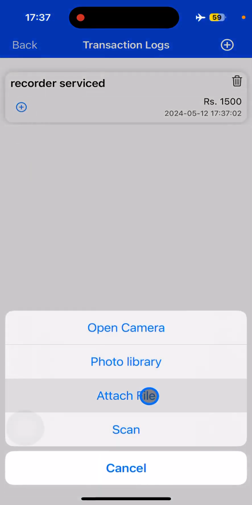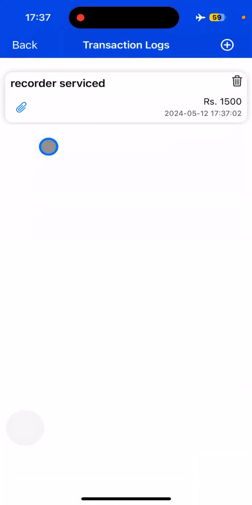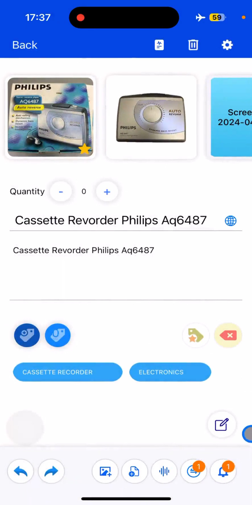I can attach a file, which in this case would be, let's say we take something from the recent, and I'm just going to add anything random out here. And that plus changes to a pin to show that there is an attachment already out here. I can go back. And again, you'll see the bubble out here becomes 1. That means there is one existing transaction.